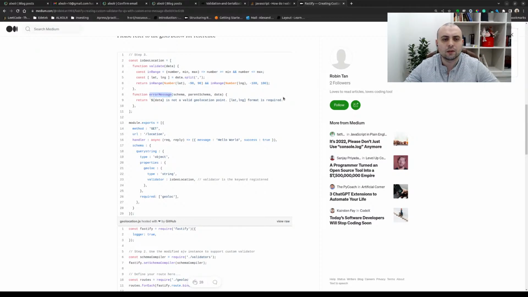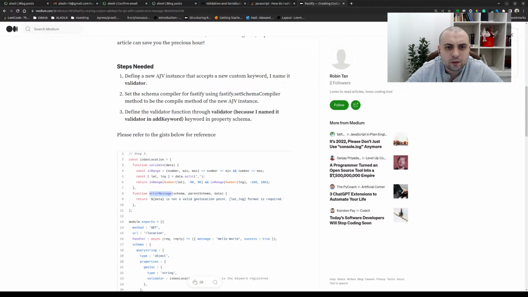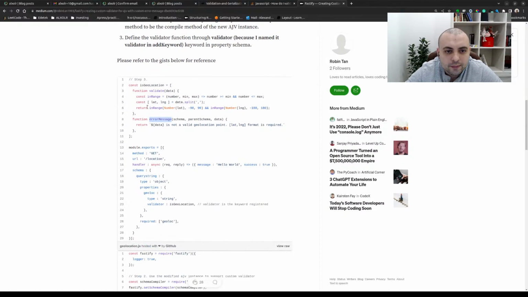Wait, what's this? Steps needed. Define new AJV instance with the new custom keyword and name it validator. Set the schema compiler for Fastify using setSchemaCompiler. Define the validator function, because the name validator is a keyword in the schema. Please refer to the code below for reference. So in range is this. Okay, so we have data. We apply this error message, schema, parent schema, data. Okay, so there are two functions here, isGeolocation, so probably we'll need something similar.